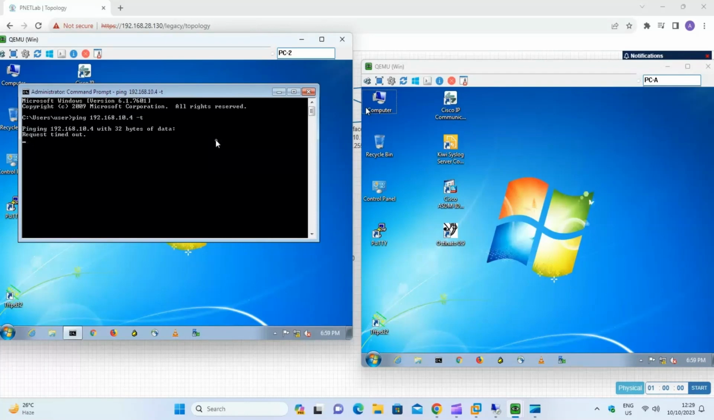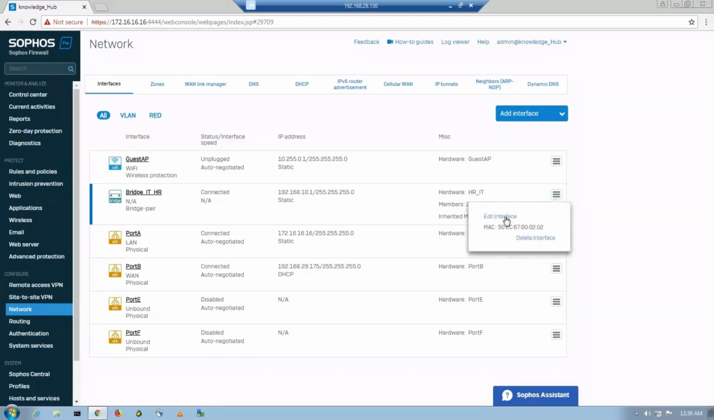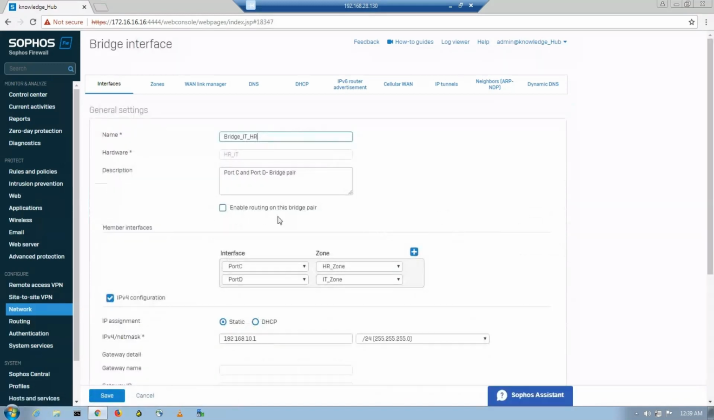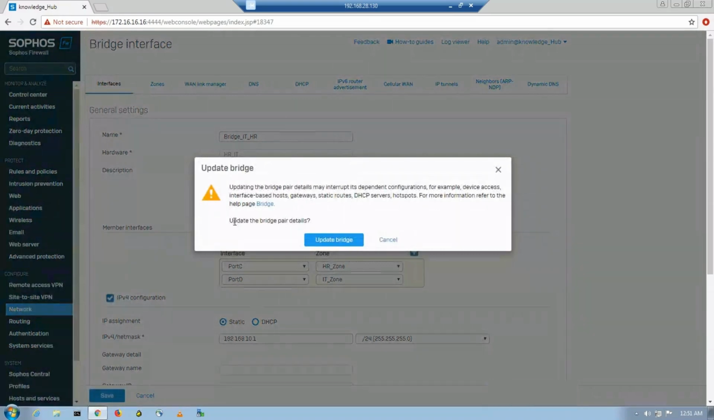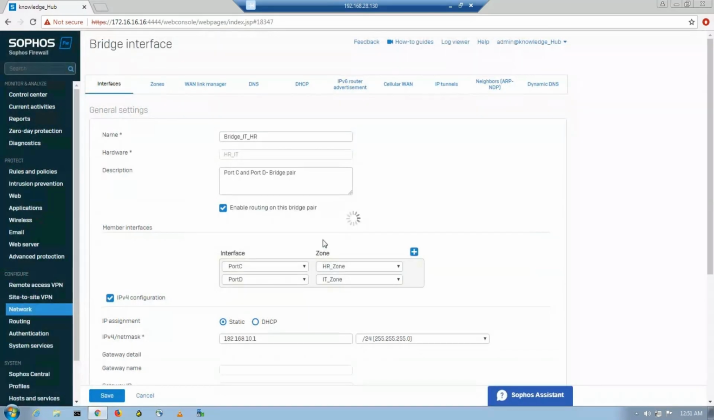Try pinging PC1 to PCA now. Ping is not working because this bridge pair's routing is not enabled. We are also not enabling firewall rules between these two bridge members, IT and HR. Here, I am enabling the routing on this bridge pair and updating the bridge pair. Now this is an L3 bridge pair.